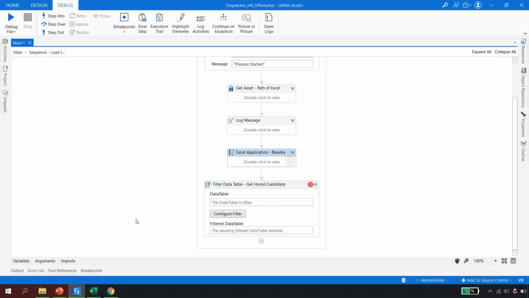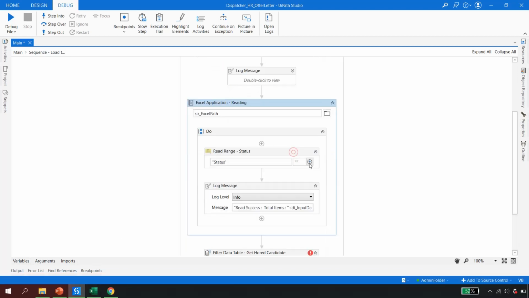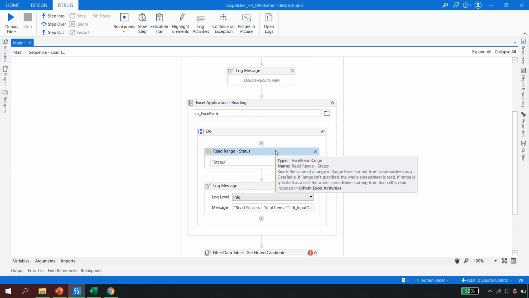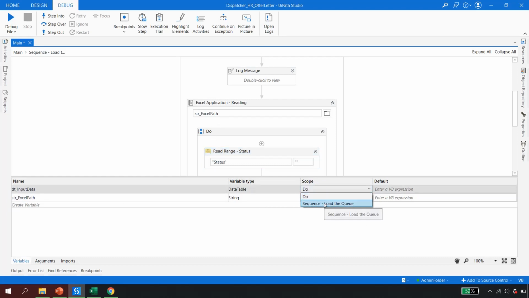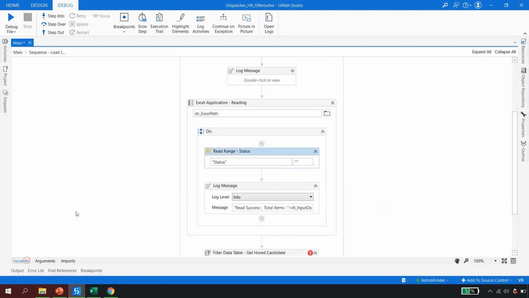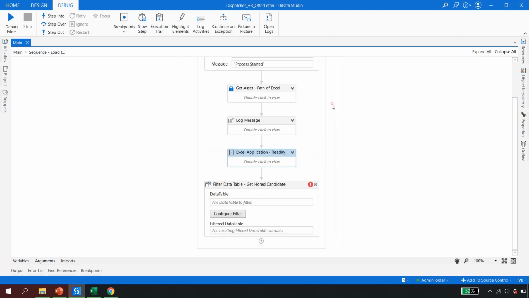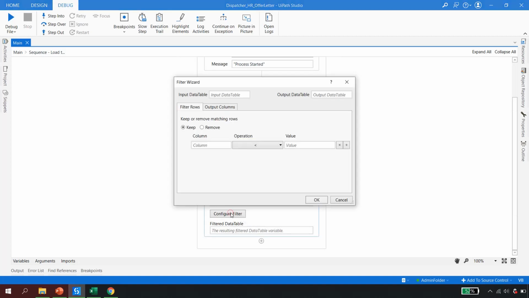Okay, why are we not getting it? Because there is something which is called scope of the variables. In Excel application scope, we have read the data table here. If I go to the variables, you can see DT input has a scope only to this do. If I want to use it outside, I just increase the scope. That's it, right? I have covered a detailed video explaining the variable scope, arguments, everything. I'll put the links again in the description. You can refer to that, right? Okay, now I again go to the configure filter. What is the input? Input is DT input data.